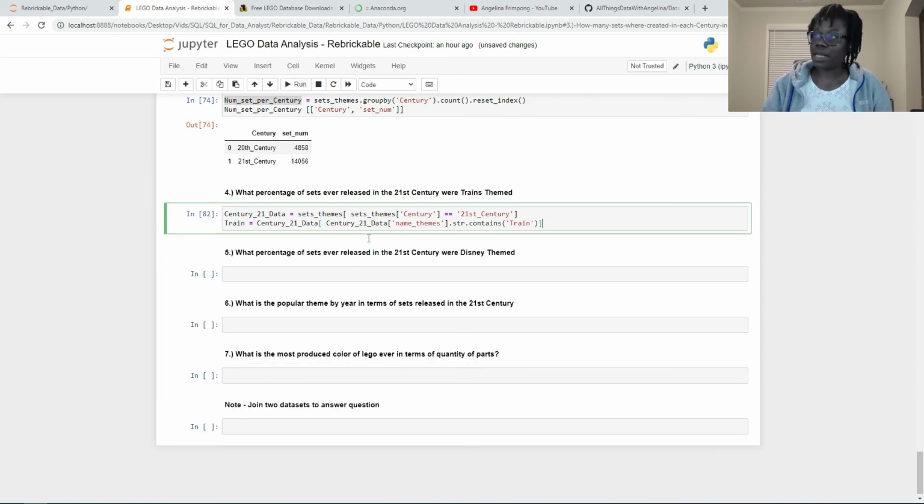All right, so now we have two different data frames. We have the 21st century data frame, and then we have the trains data frame. So what we have to do is a percentage. So we just have to do a count of the number of records. Let me add another cell.